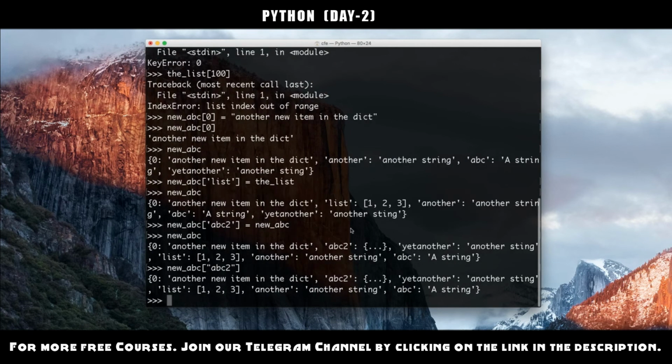Now, lists can do the same. Lists can hold a list. Lists can also hold a dictionary. So that's some of the basics of dictionaries and how they relate to lists.